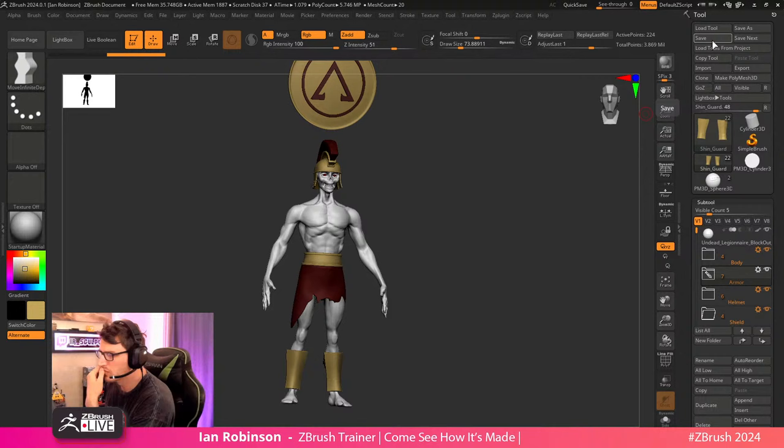No, one select last load is activated, isolates a part of the tool. Control shift alt click on edge adds crease. I've never experienced that, but I can inquire.